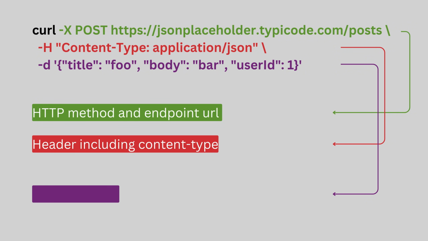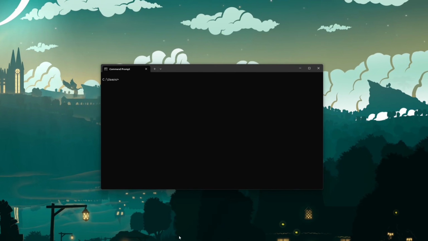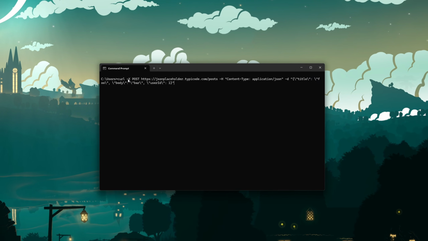And finally, we can see -d and some information. And this is the request body. And in this case, we're sending it as a JSON object. And just be aware the syntax can be slightly different when you're on a Windows versus a Mac or Linux. But when we send this curl, we get a response.